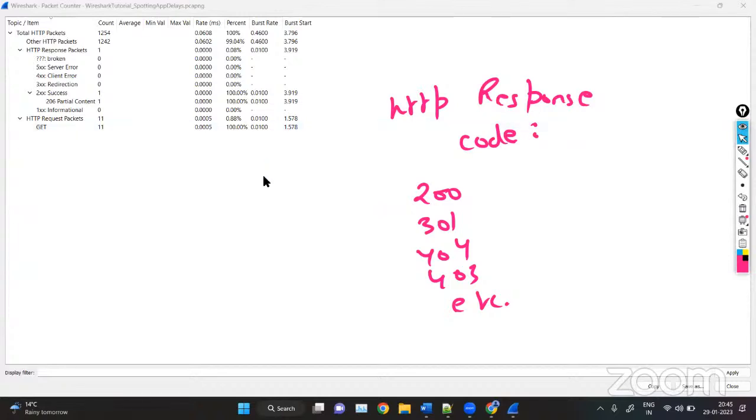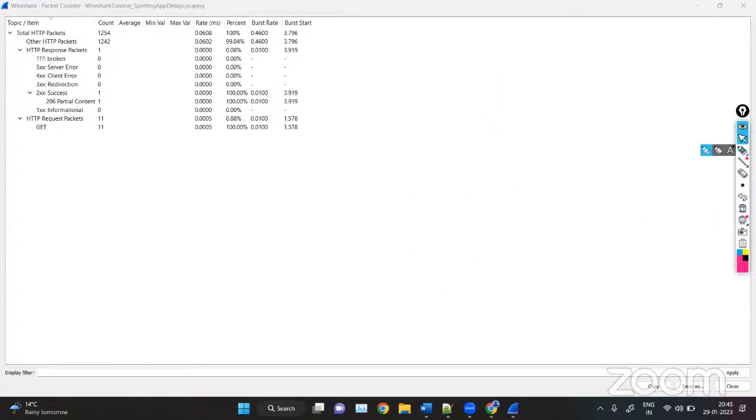This packet counter option will show you how many packets are of 200 code, how many are of 301 code, meaning how many packets are loaded successfully, how many are requesting authorization, and how many are showing some server error, server down, etc. So we have this packet counter. Let me show you.